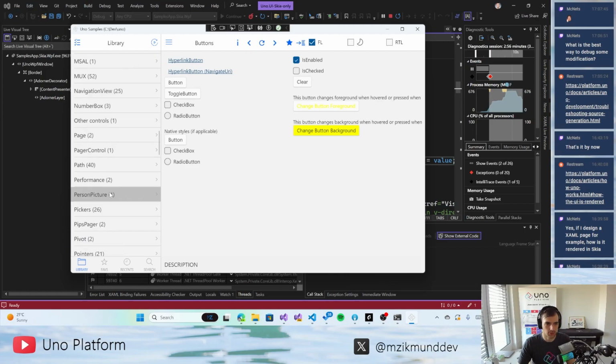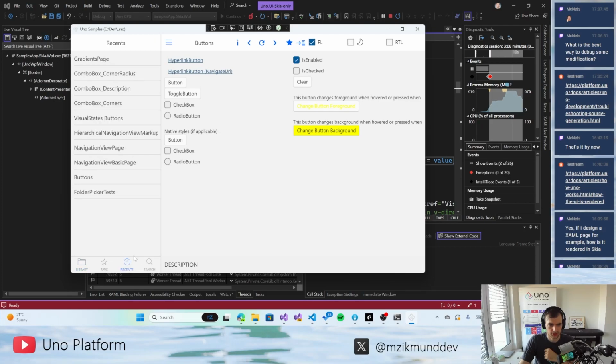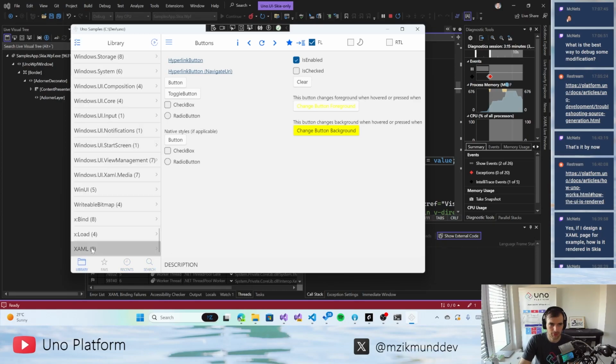So you can browse some samples, play with them, test how they work on each platform, or build your own sample. Just to explain these, there is a recents button, which gives you access to the pages that you browsed recently. And there's also search that you can use to search for a specific sample that interests you.